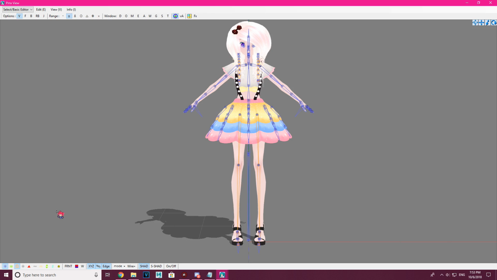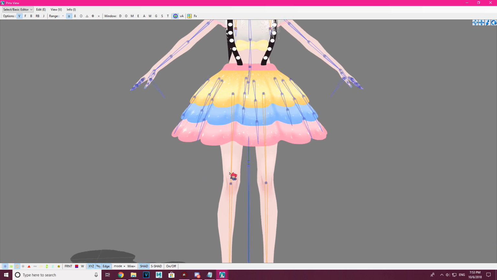Effects, I don't use that either. And down here, you have selection guide things, sort of. This one right here shows and hides the bones. So if you click that, it hides the bones. Click it again, shows the bones.